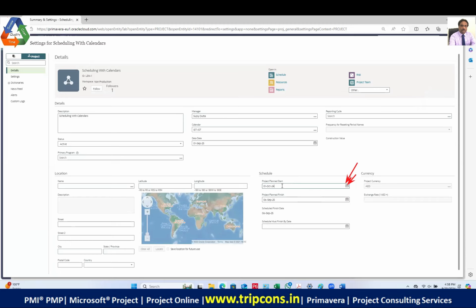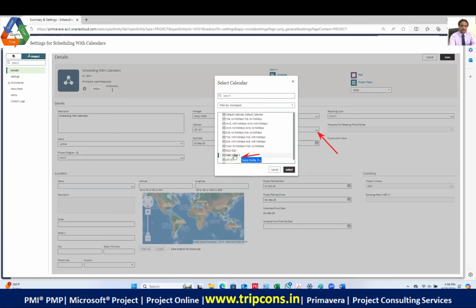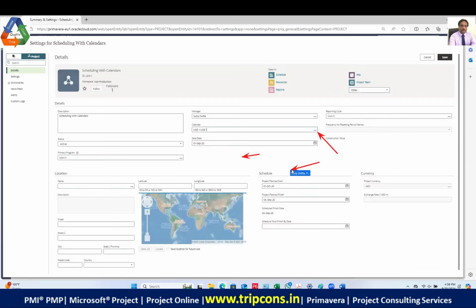Okay. Now let's see if there is any place where you can select the calendar. Now you come here, you select your calendar UAE1, and you click on the select button here.